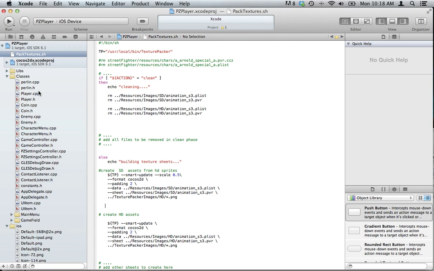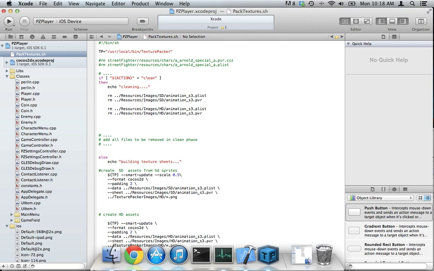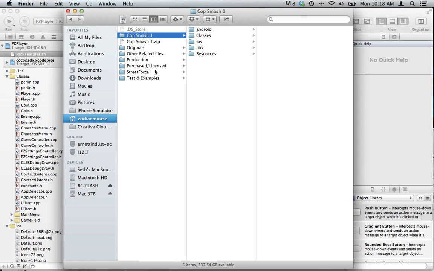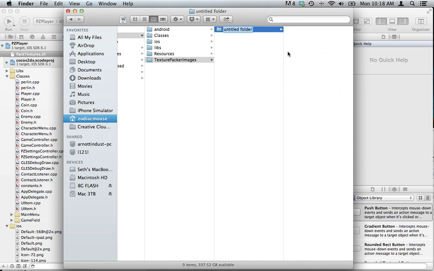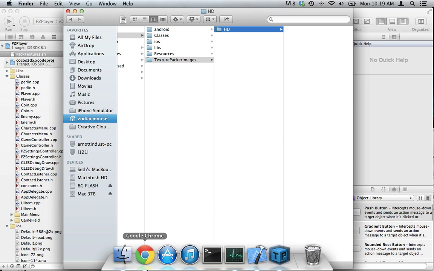Then what you're going to do is create a folder to put all of your images in. I'm going to create a folder right here. Call it TexturePacker folder or images. And then I'm going to create a new folder in here and call it HD. Just so that I can remember that all the images that I want to dump in the game are going to be the Retina quality. So now that we have those two folders created, let's see here.